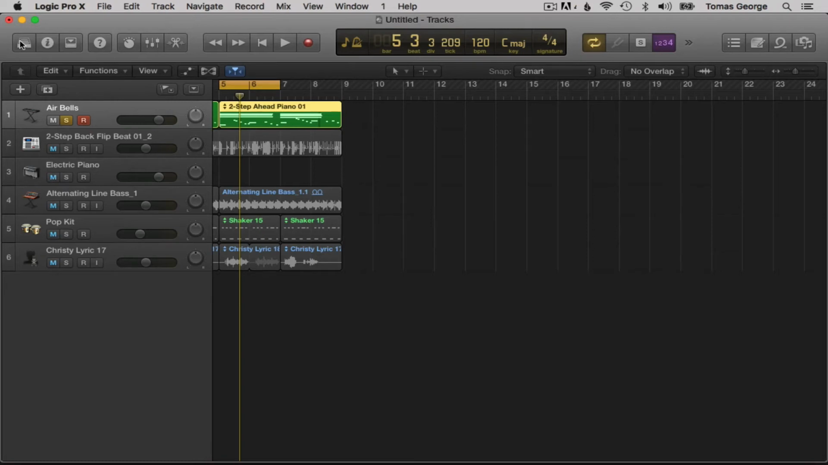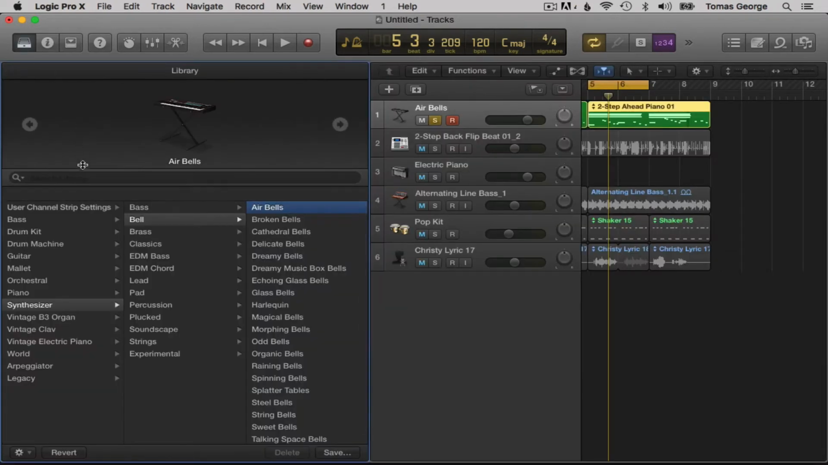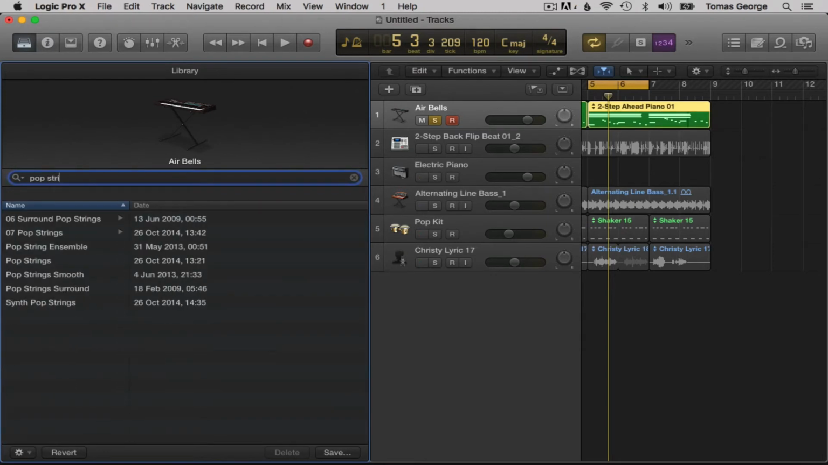We can see there's a search in the library up here. Instead of searching through the library, I'm just going to type in the words pop strings and see what instruments appear. Okay, let's go through a few of these.